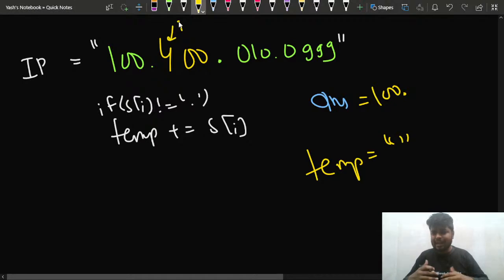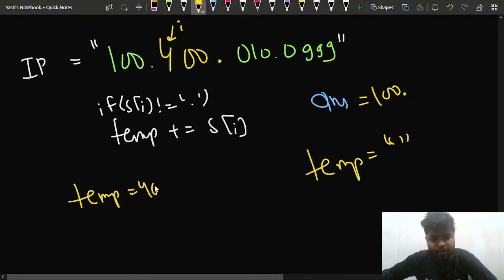I'm trying to show you how I am thinking of writing an algorithm, a code, an implementation of this particular problem. Once I have this 400, I'll add it into my temp. So temp will now become 400. I'll say okay, perfectly fine.